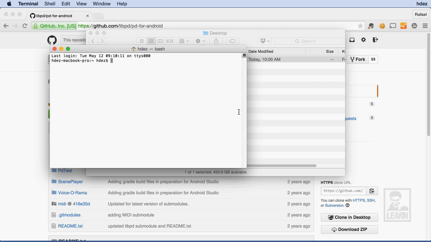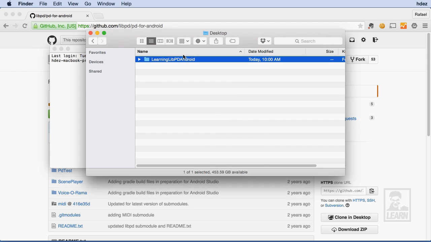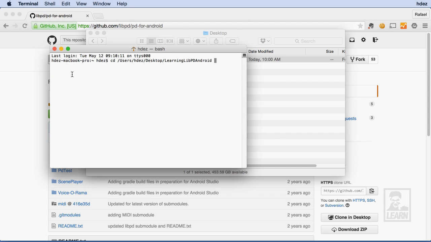Within Terminal, I'll change the current directory to the newly created Learning LibPD Android folder. For the sake of time, I'll type cd and hit space in Terminal. Then I'll head to the desktop folder. I'll drag the Learning LibPD Android folder into the terminal, and that will copy the path to that folder in the terminal. Now I'll press return, and this will change the directory to the project folder.